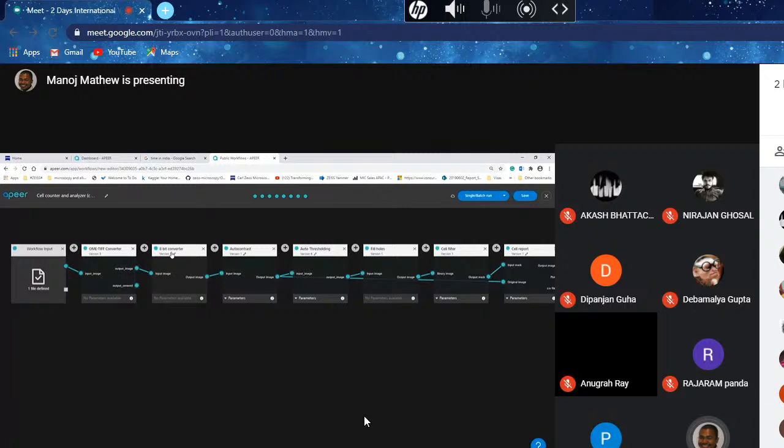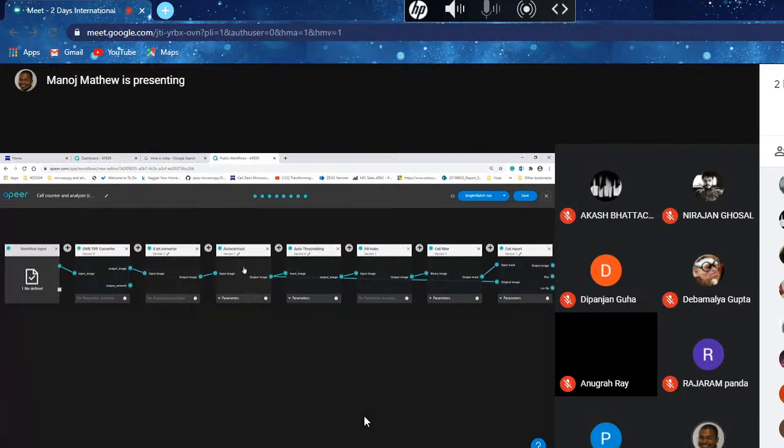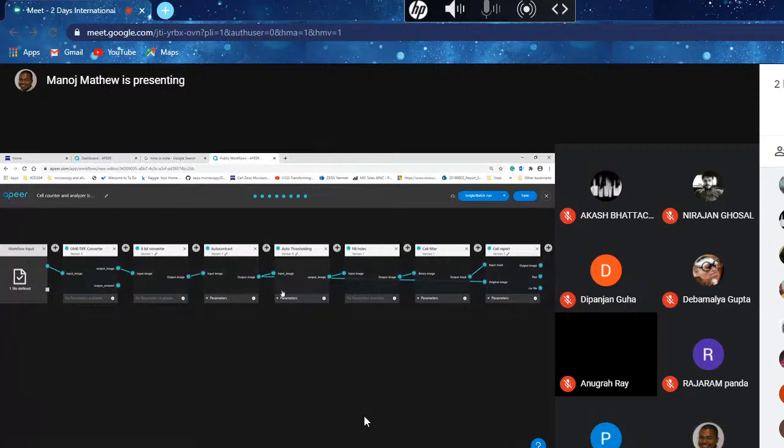Next one is another pre-processing step, auto contrast, which is increasing the contrast. This module is auto thresholding, which is a segmentation step. Fill holes is a post-segmentation processing step where after segmentation, there are sometimes some holes in the segmented objects. That's because maybe the intensity was not bright enough and those holes can be filled up.